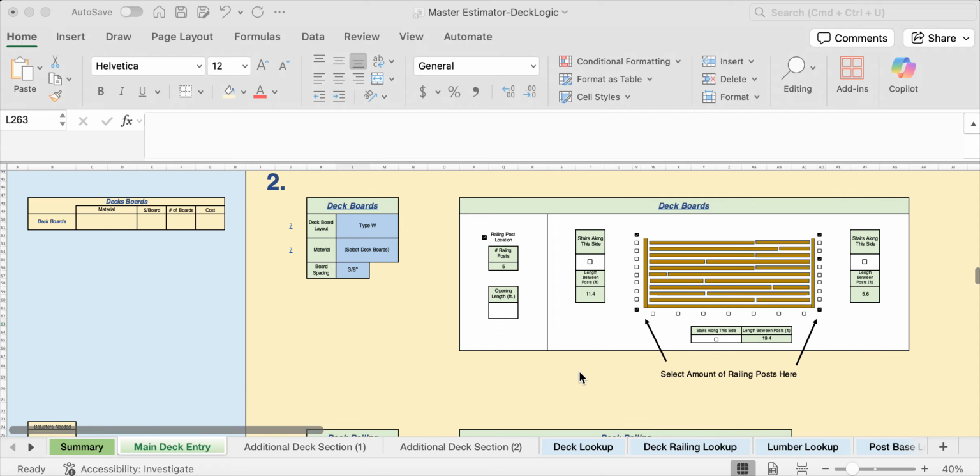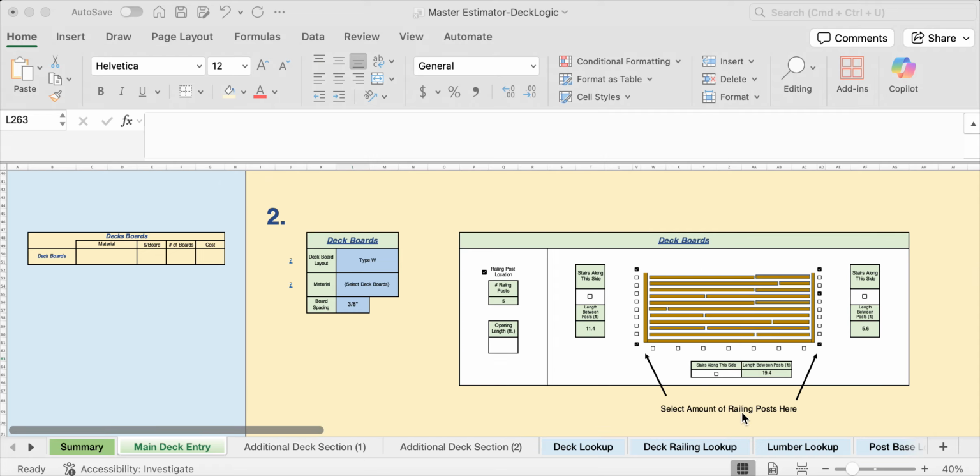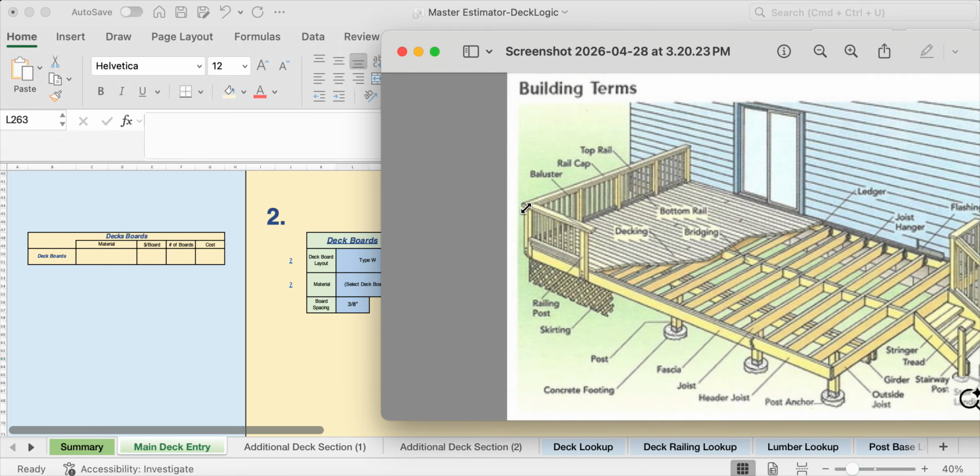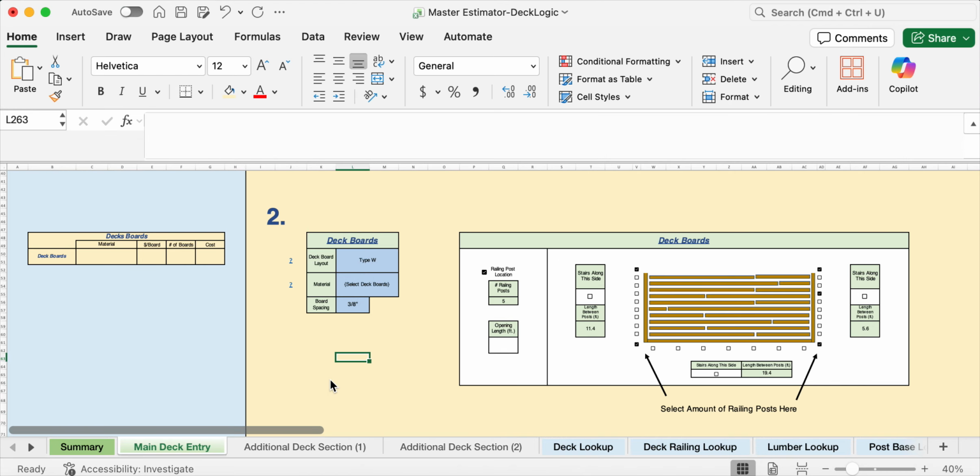Okay, now we're going to go over how you select the amount of railing posts. By railing posts, I'm referring just to a railing post, not to be confused with the structural posts, but our posts for our rails. So you just click wherever you want a railing post.